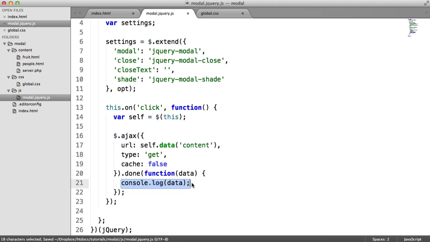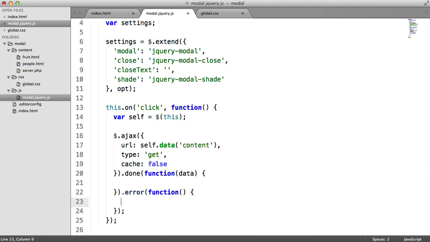So we're going to do something in here with that data, and that's obviously going to be placing it within that modal window. So we also need to cater for if there was an error accessing the file content, maybe the file errored or it couldn't be found. So I'm going to create a callback here to do something when there's errors.